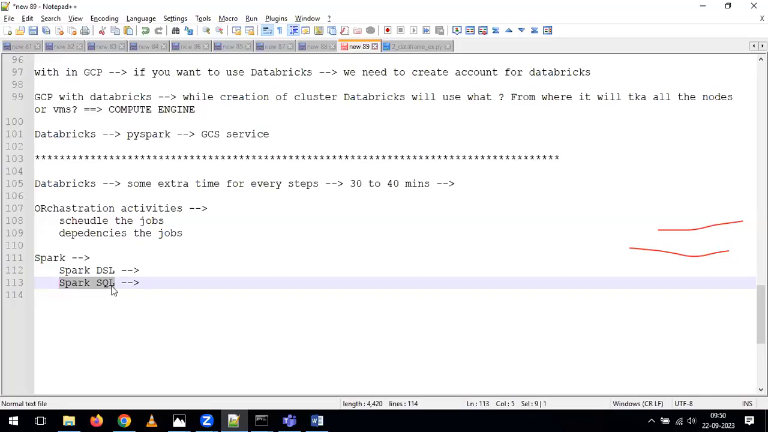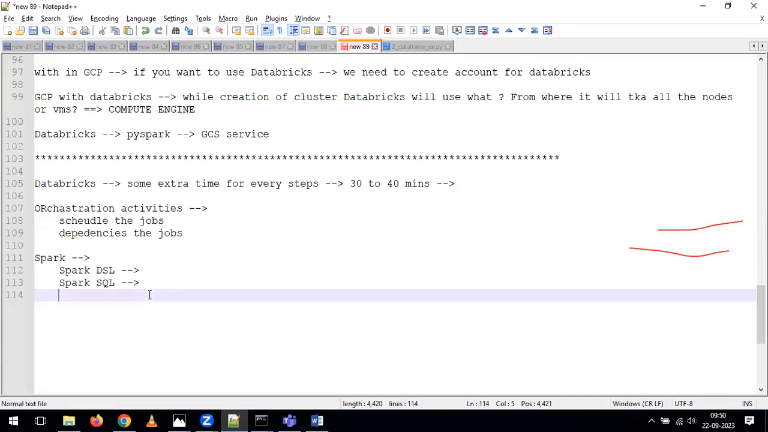Okay, that is the plan for our tomorrow session. Today we are not having other sessions, so that's all for today. In tomorrow's session, we are going to discuss Databricks, Spark SQL, and orchestration activities on top of Databricks. With that, we can get a clear picture of how to use Spark with the help of Databricks.